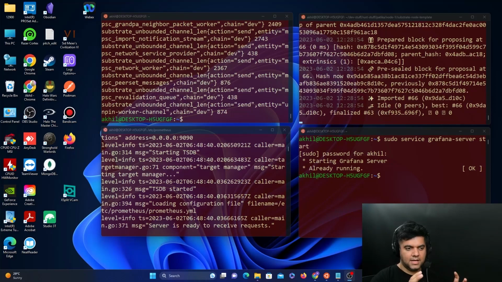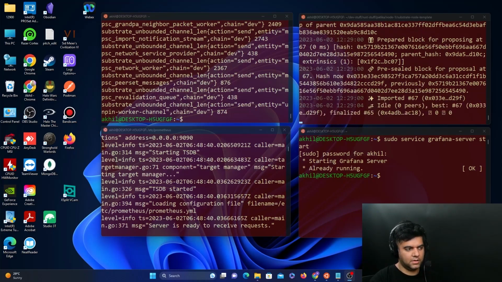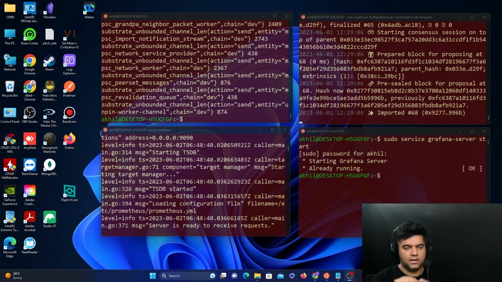This video will be slightly shorter, but it'll be equally complex because we're going to be using Prometheus and Grafana. Prometheus is software that allows you to collect the logs from your substrate node, basically the health and that kind of data. And Grafana helps you visualize that information.